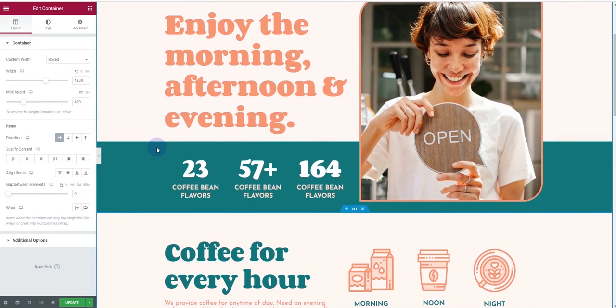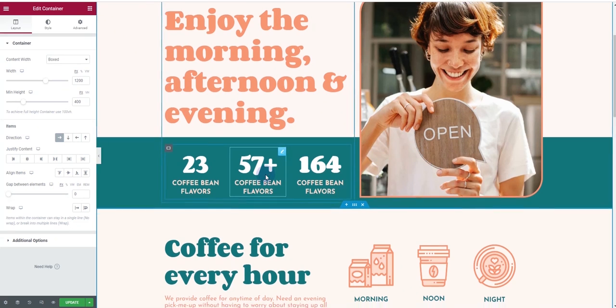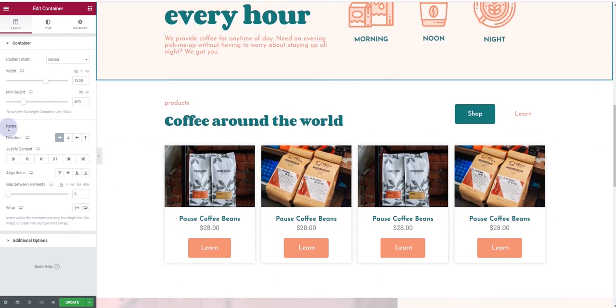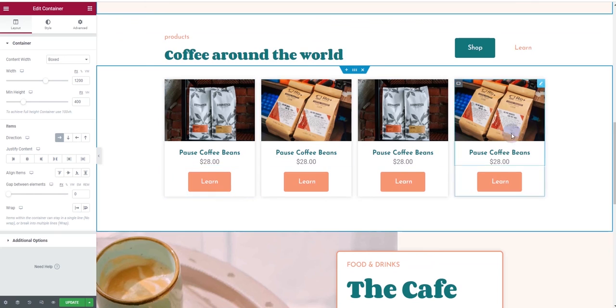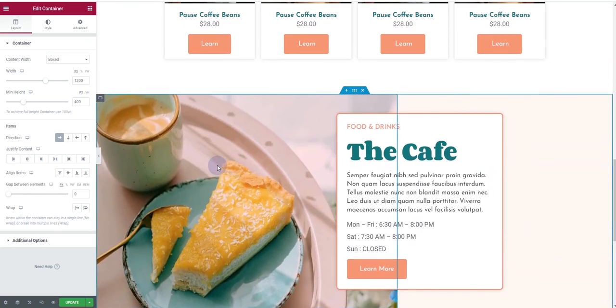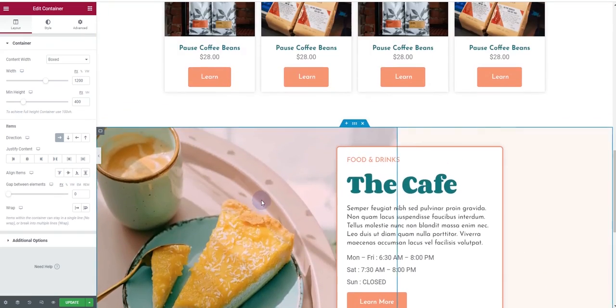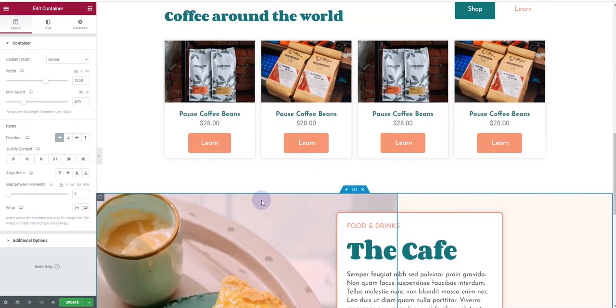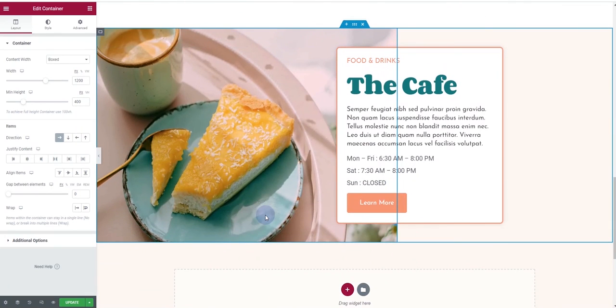So I hope by now you already understand the concept of direction and alignments for the containers. I assume that you already understand this, and by using the same concept of direction and alignment and the justify content settings here, you will be able to create all of these sections within Elementor. I'll also create another video about how you can create this parallax effect within Elementor without using any third-party plugin, so you might like to check out this video as well.